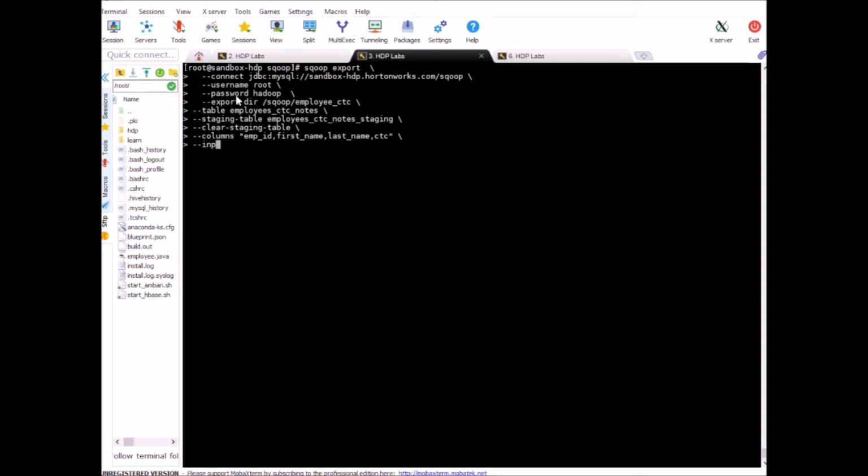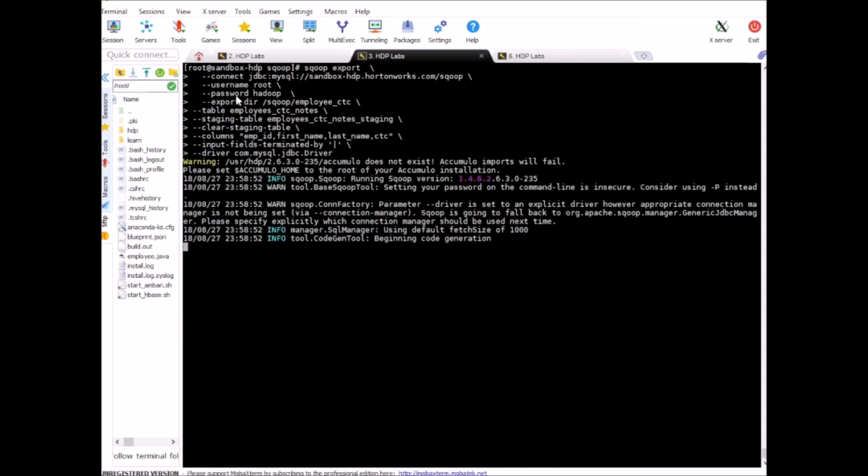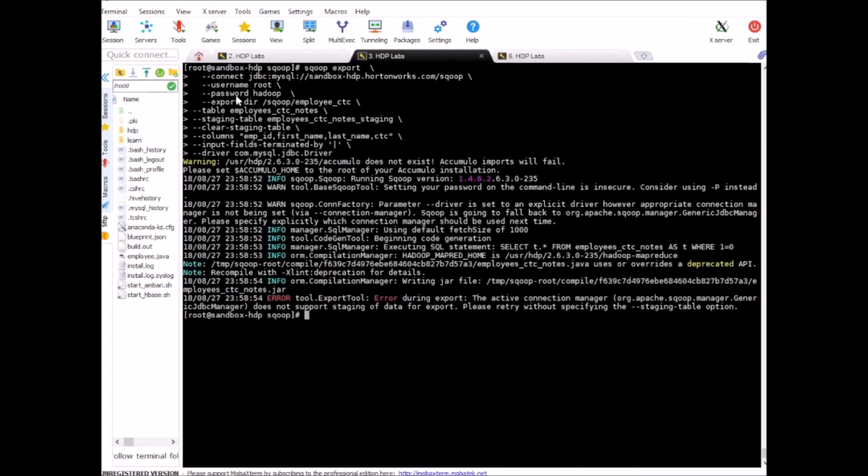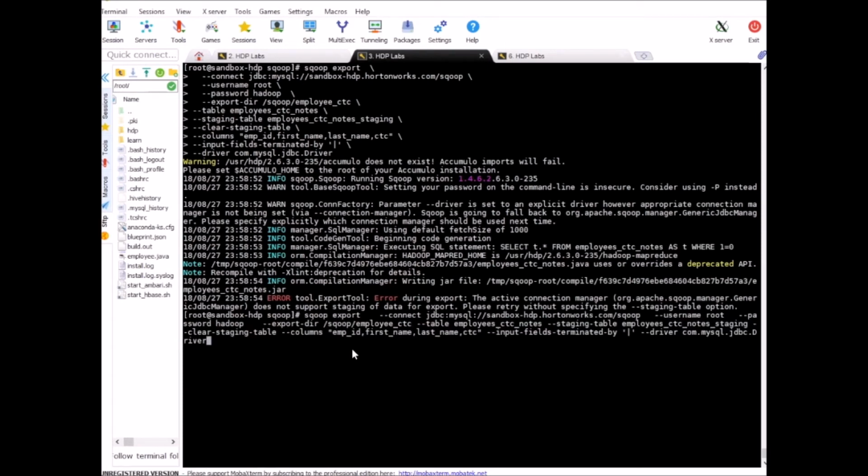Okay, and input fields should be terminated by pipe, and we need driver. Now run this. I keep typing these commands again and again in all the sessions just to ensure that you get a chance to write them on your end, and if you are trying to run them in parallel, you can also do that with me. So it's saying that I should not be using driver. Let's try it without it. Let's see if it works.